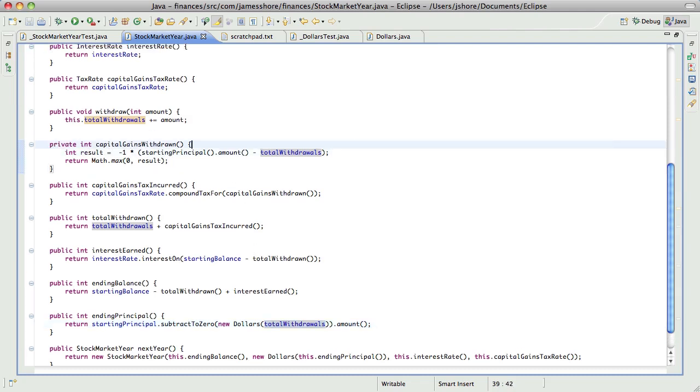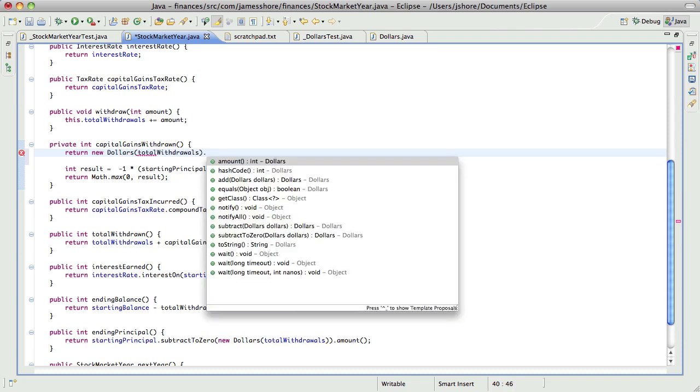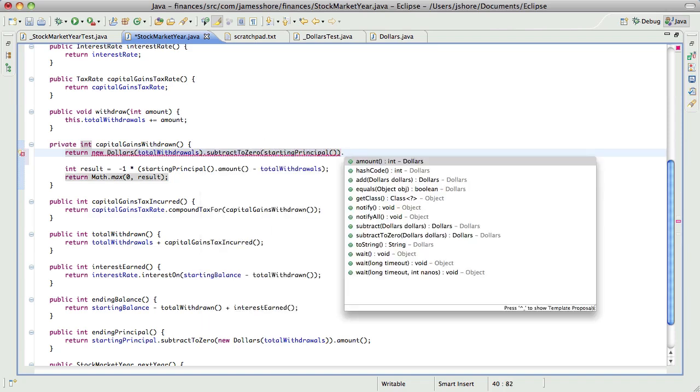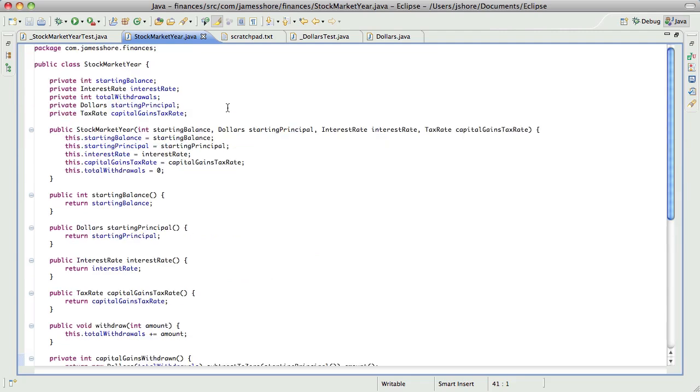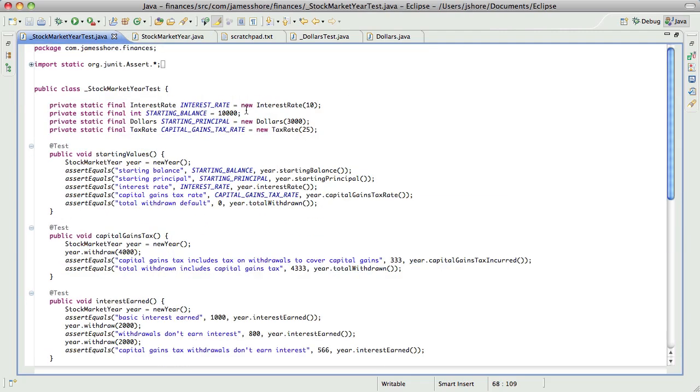I'm going to do the same thing here. I think I can just flip this equation around so I can say total withdrawals, new dollars, total withdrawals, subtract to 0, starting principal, and then the amount of that. Does that give us the correct answer? Yes, it does. All right. Let's go ahead and get starting balance in as dollars, and then we'll convert everything else over as well. Again, take this really slowly.